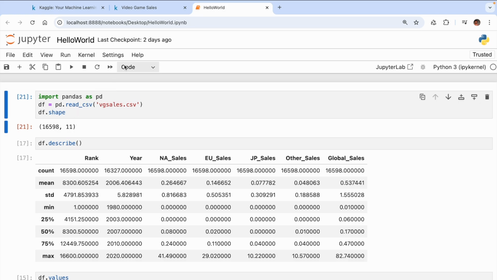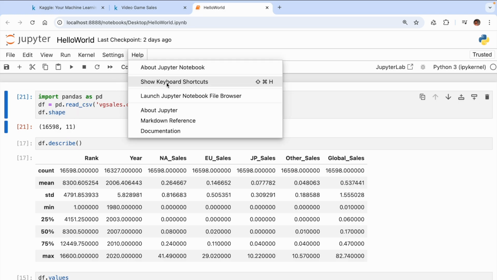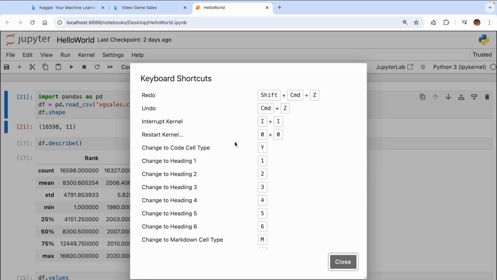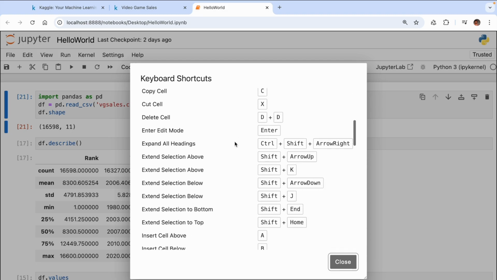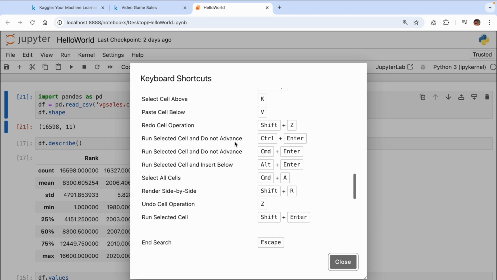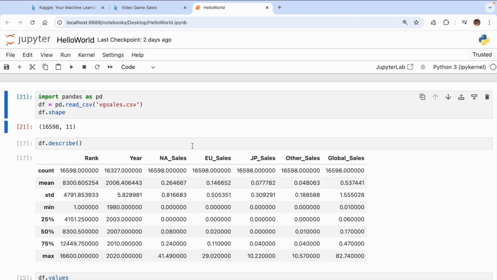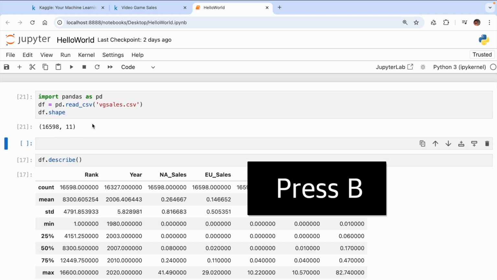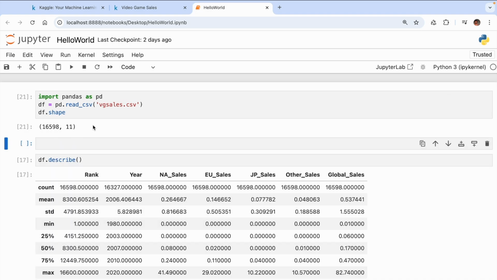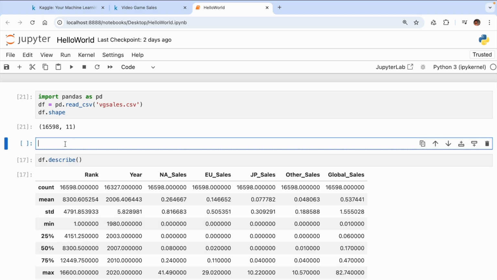Let's go to help and let's click on show keyboard shortcuts. And in this pop-up, you can see there's quite a lot of shortcuts. Again, we are not going to be using most of these, but I'll show you some common ones. Let's say I want to insert a cell right below this cell. Make sure that the cell is in command mode and then press B to insert a cell right below. And now you can see a new cell is inserted.